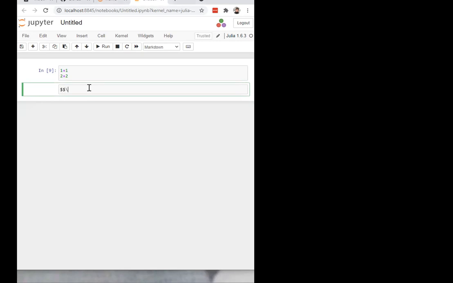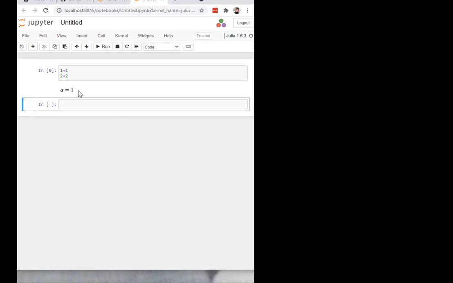Let's see if this works. Okay. So it's obvious enough that I don't need anything to remember how to do it. You just put inside dollar signs, you can put any LaTeX equations and it will work. So this is in these Jupyter markdown cells.